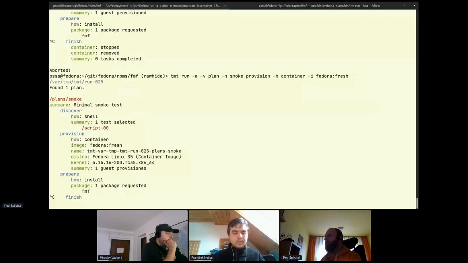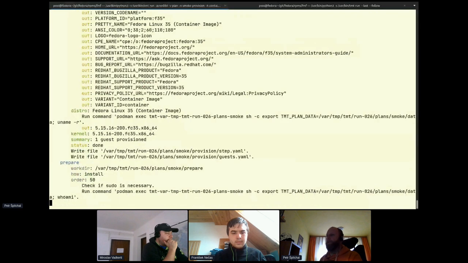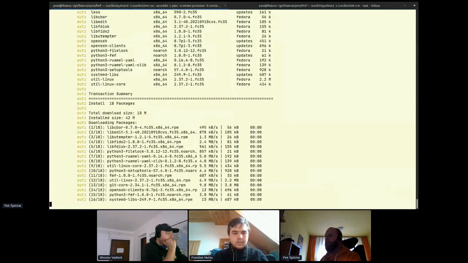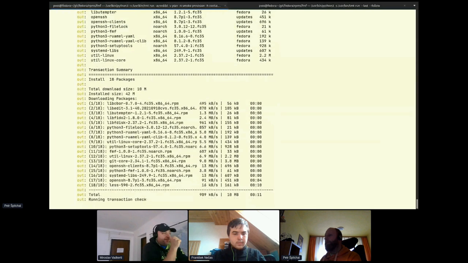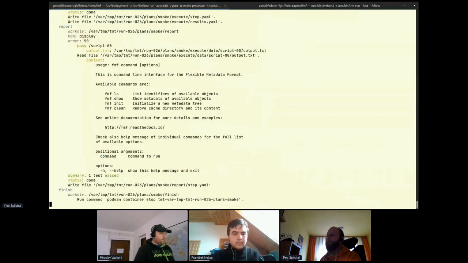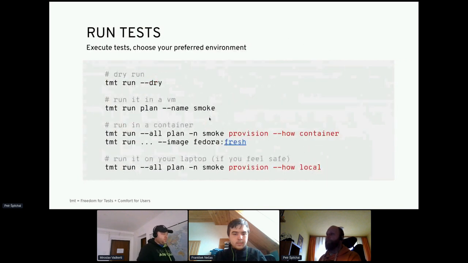So let's turn on some more debugging output so that we see what's actually happening. Let's see, like this. So it does the preparation much faster. It installs the package. Okay. And once the installation is complete, the test is executed and we see the results. Execute, do some preparations, here's the output and finishing. I'm not sure why Podman container stop takes so long, just stopping the container. But fine. So that was an example of using a container.